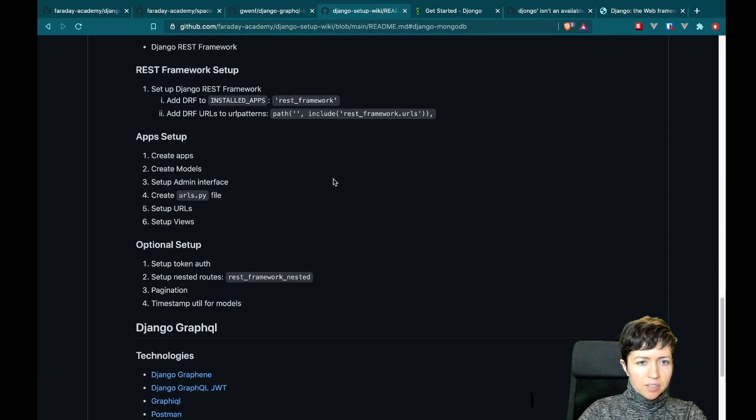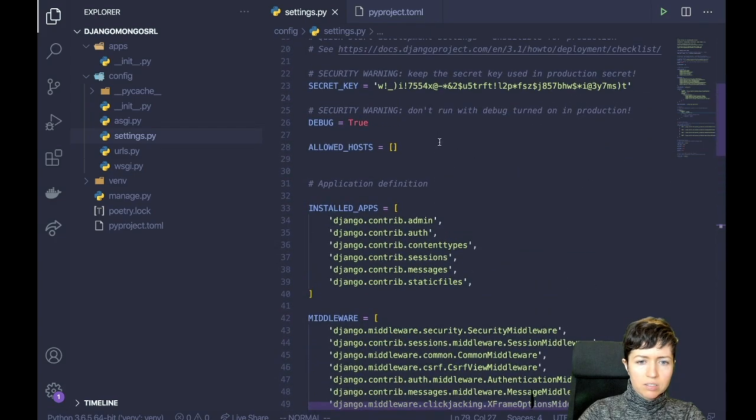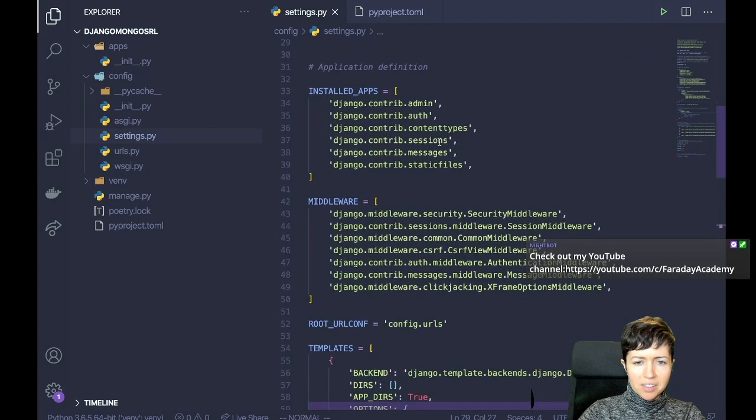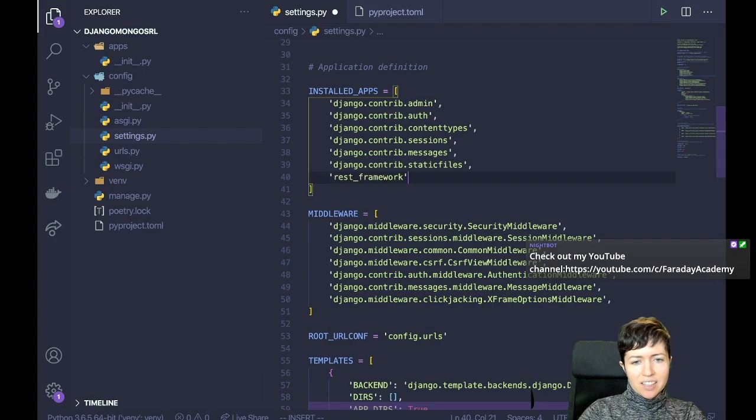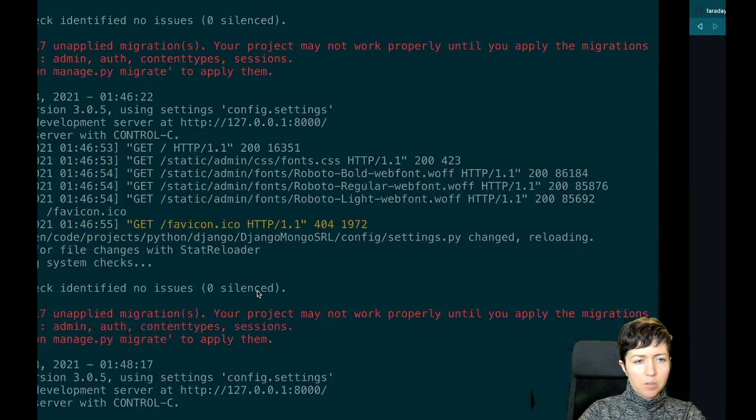Let's see. Add DRF. Oh yeah, I need to add some of these things to installed apps. And it's weird because I didn't have to add Django to installed apps at all, or I guess I didn't anyway. Okay, and I haven't made any custom apps yet either, so I'm just going to add REST framework here. And then I need to create the urls.py files and then set up my URLs.